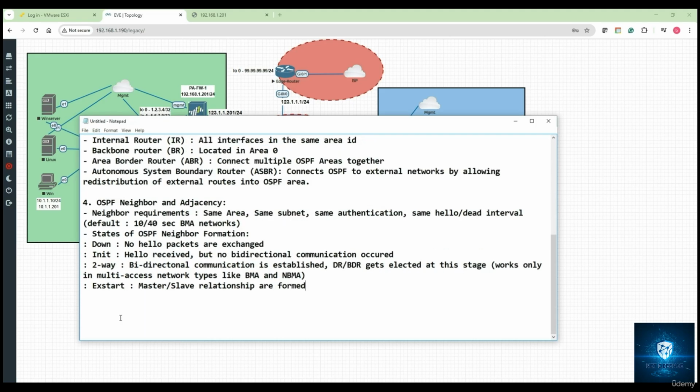As I've told you, between two routers a master-slave relationship would be formed. Next stage will be the exchange stage, where the link state database, LSDB, exchange will start.